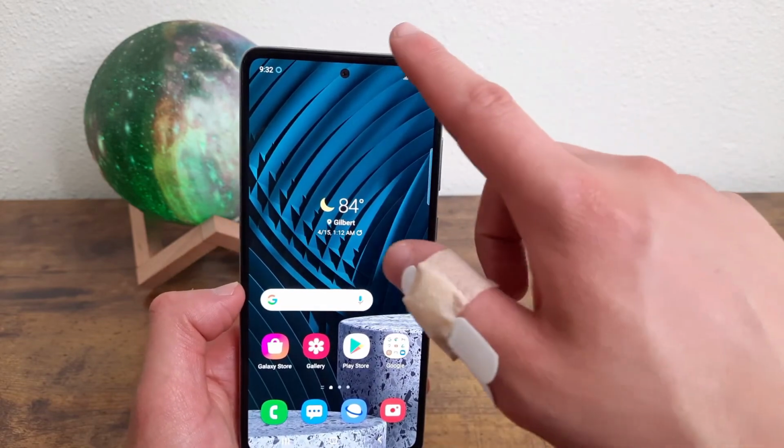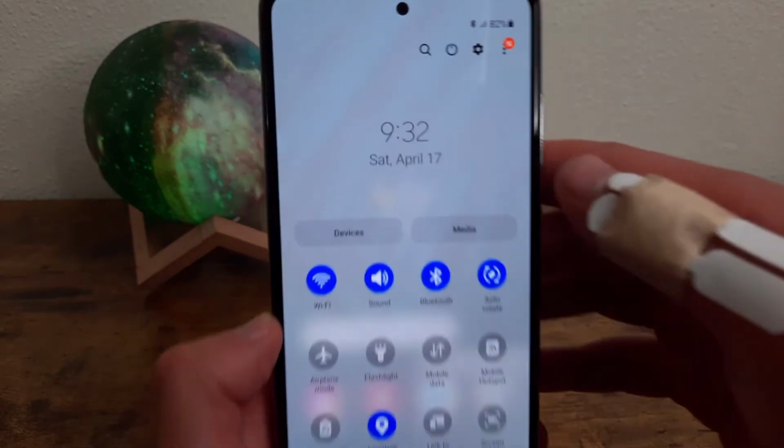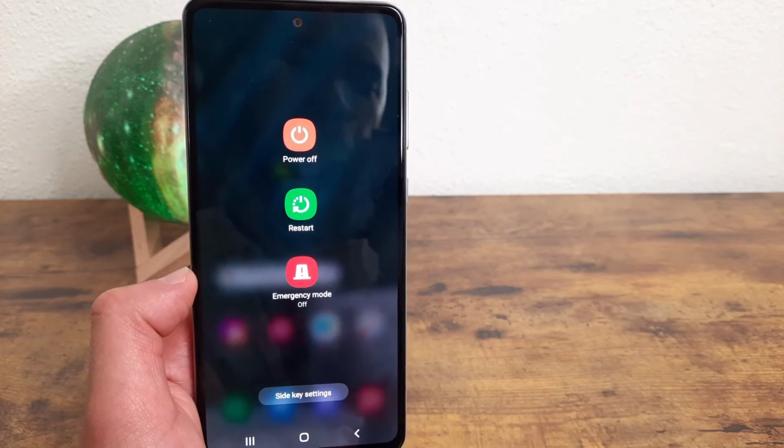All you need to do is swipe down your quick menu, swipe it down one more time. And right here, there's a power button, hit that, and the power off menu is going to pull right up.